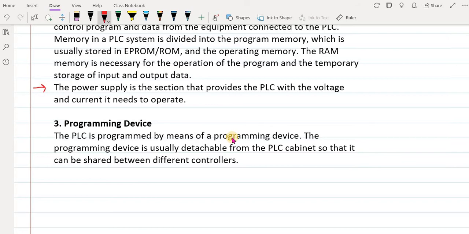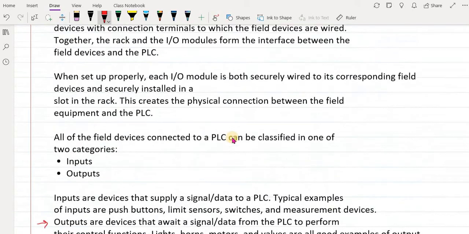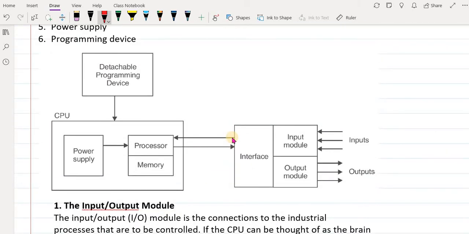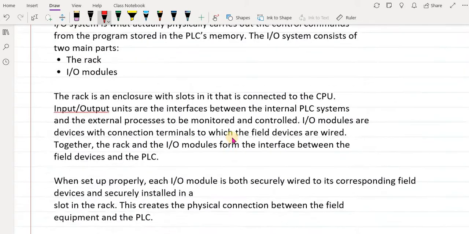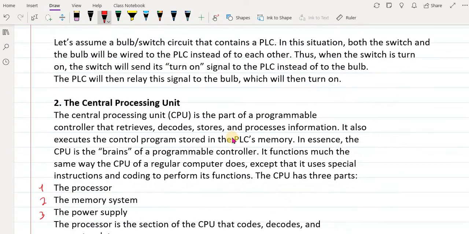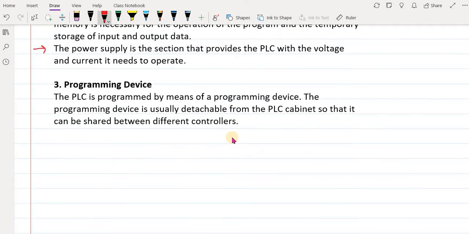And then there is a programming device, as you have seen in the figure. This one here, and this is detachable. Actually, in the previous section, you also have seen this programming device. So the PLC is programmed by means of a programming device. The programming device is usually detachable from the PLC cabinet so that it can be shared between different controllers.